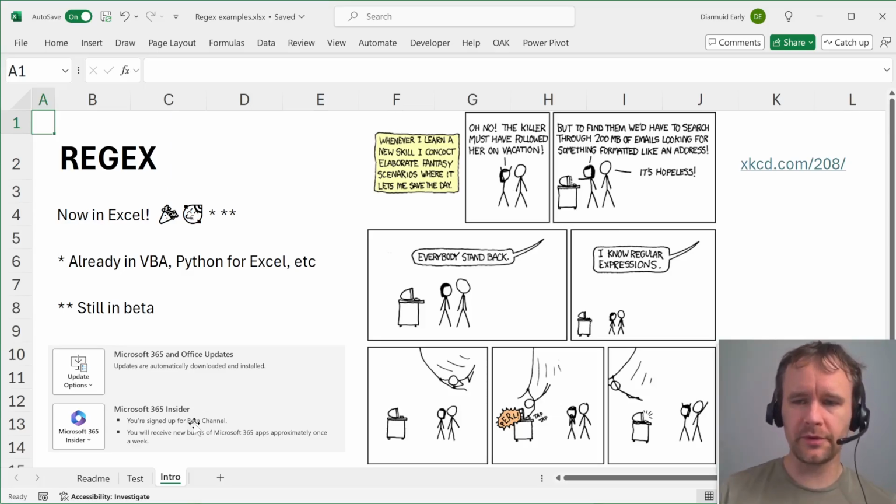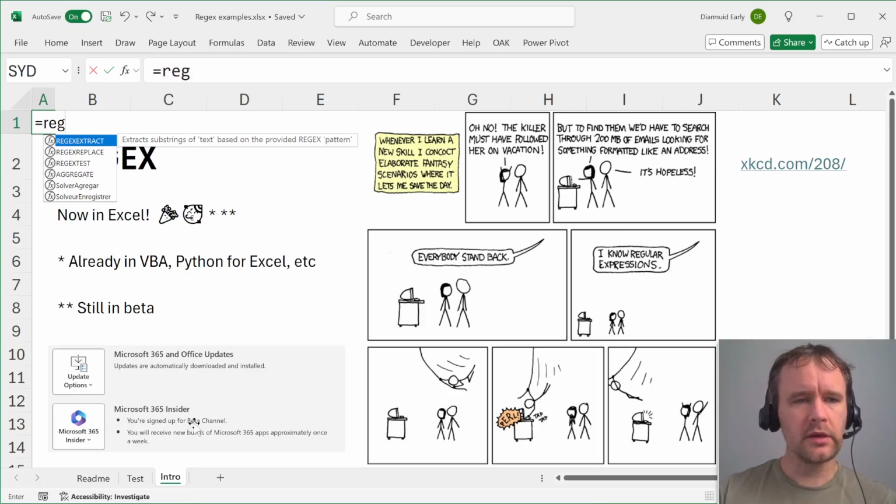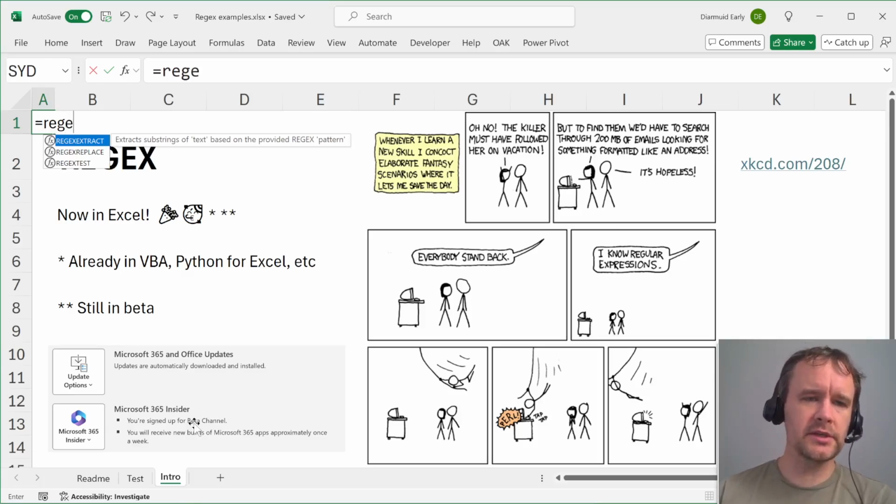So very simply, if you don't know about regular expressions, the simple idea is a regular expression is a pattern. And there are three new functions in Excel for regex. So you can test to find if a text matches a pattern, and then you can extract a substring from a text based on a pattern, or you can replace a substring and shuffle things around.